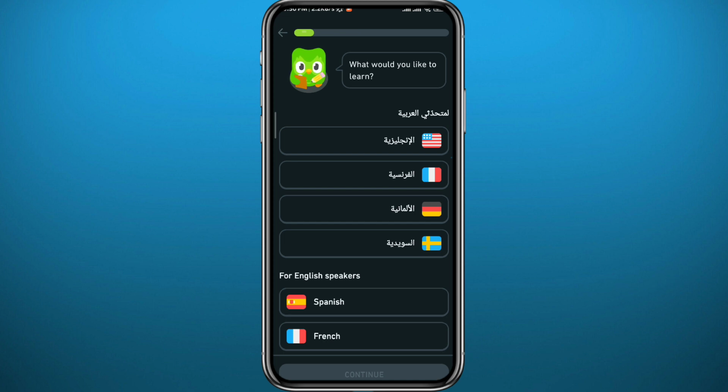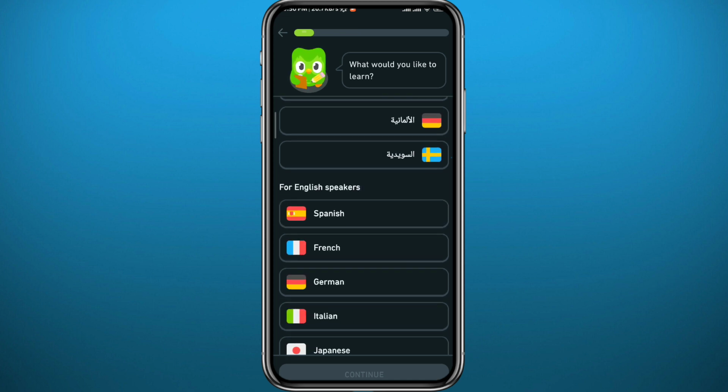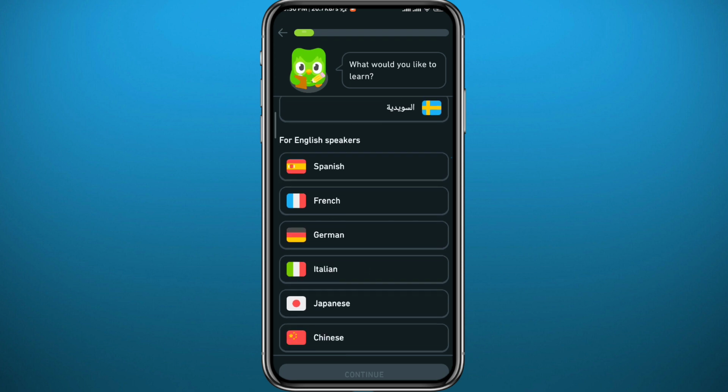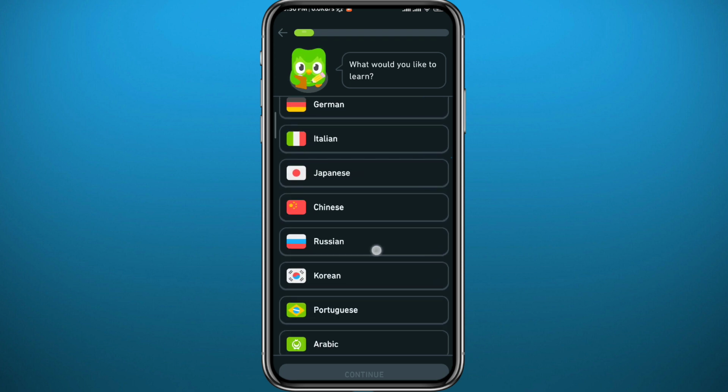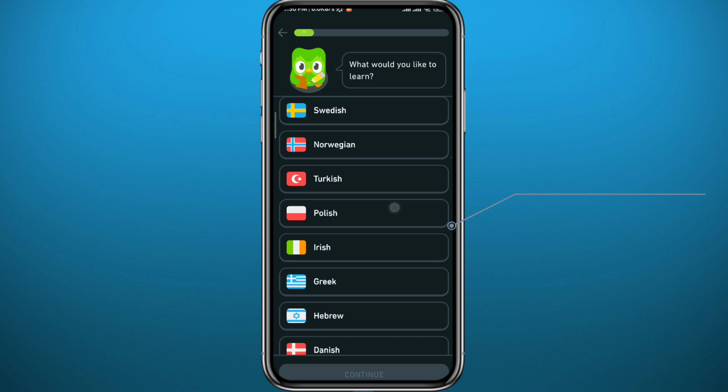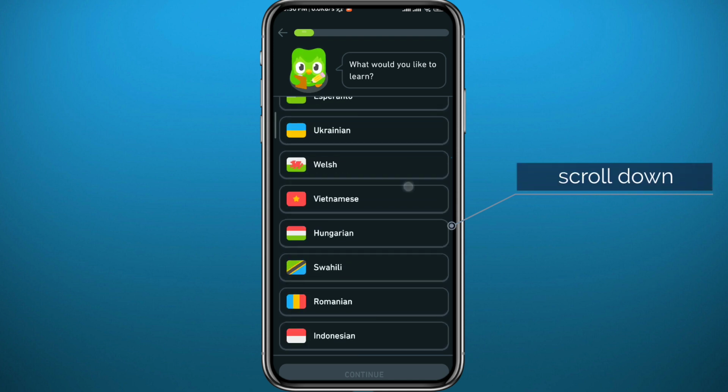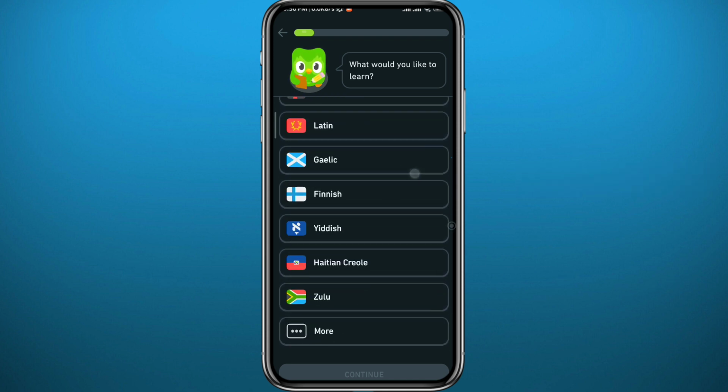If you want to learn English, you can just go ahead and keep scrolling through these languages. It's going to be a long list. It could have been really useful if Duolingo included a search option here. Anyways, you keep scrolling and you won't find English here if you have the English app, or if you have the app in English itself.